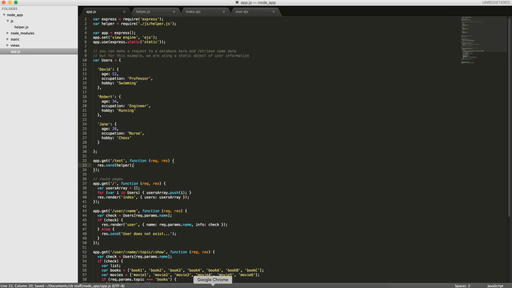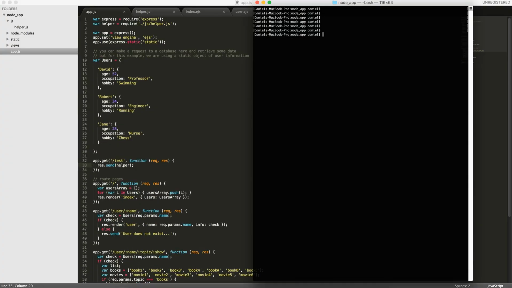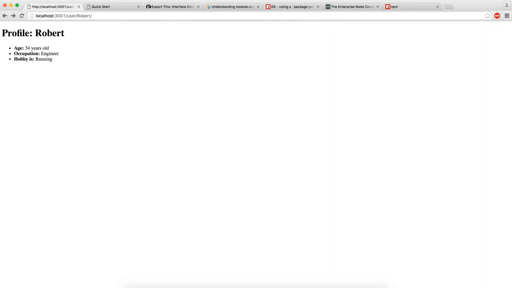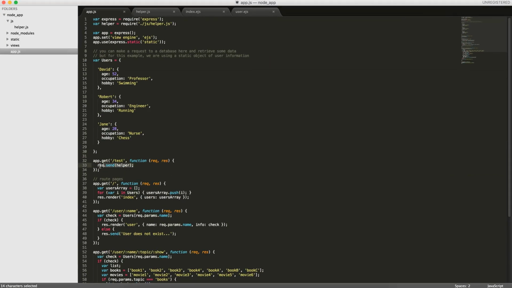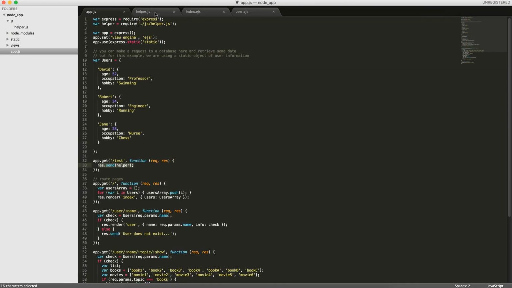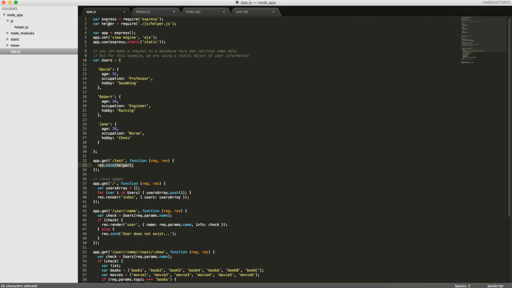Now we actually have to run it, so we'll do nodemon app.js, and now if we load the URL and go to test, we see hello world from helper.js. So you can see in our code we used functionality coming from a separate file. The way you import it within the Node.js ecosystem is you do module.exports, whatever you want, and then you can require this file and use it.